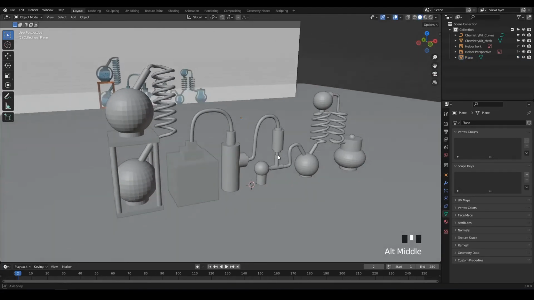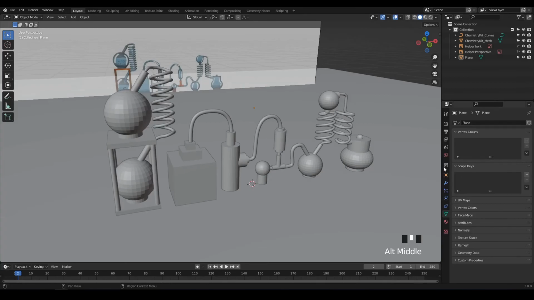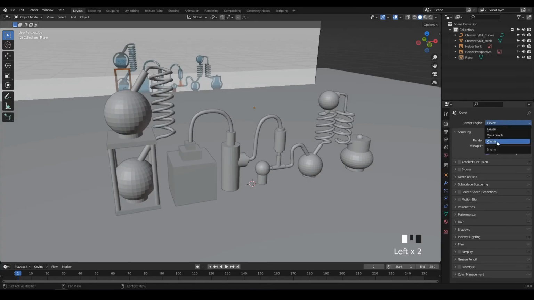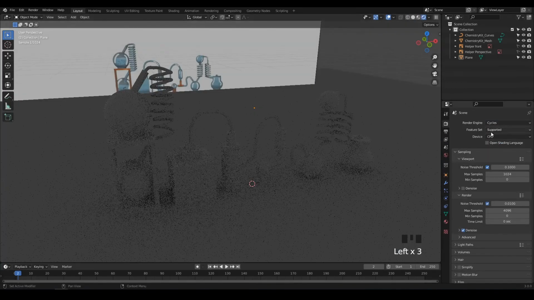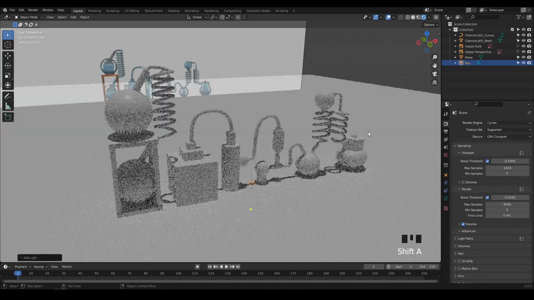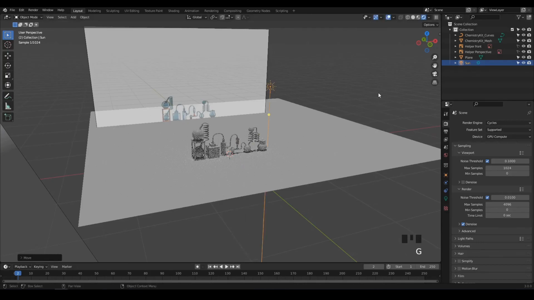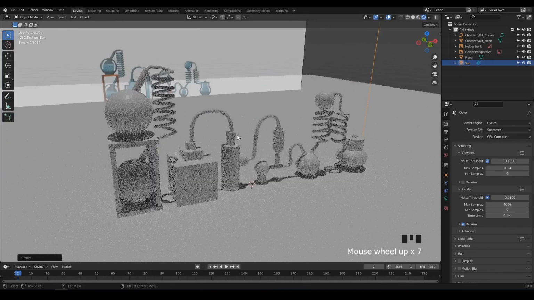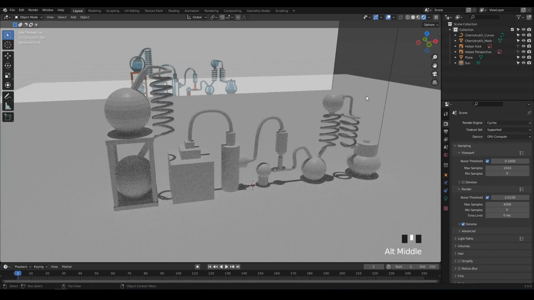If I check how it looks once I switch to Cycles and render mode, maybe I'll add a sunlight. It's kind of okay like that. What do you think?